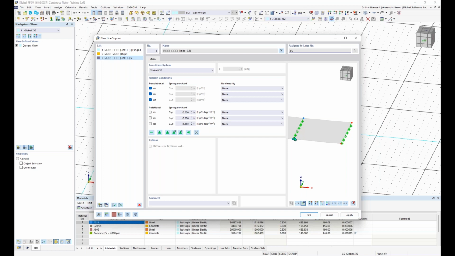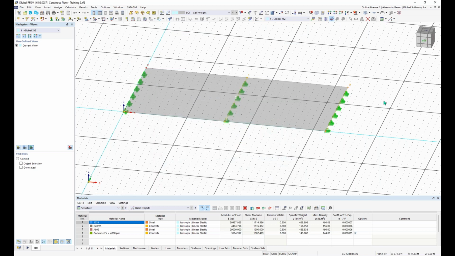RFEM will remember the selection of the lines that we selected before going into the tool, which you can see here in the graphic. And for this, we want to choose the sliding in the X direction. So you can see it unlocks the X translational degree of freedom and then locks the rotation about the Z axis. And you can also see the symbol for the support has changed. And if we click OK, and then click OK again, you'll see those supports have been added.